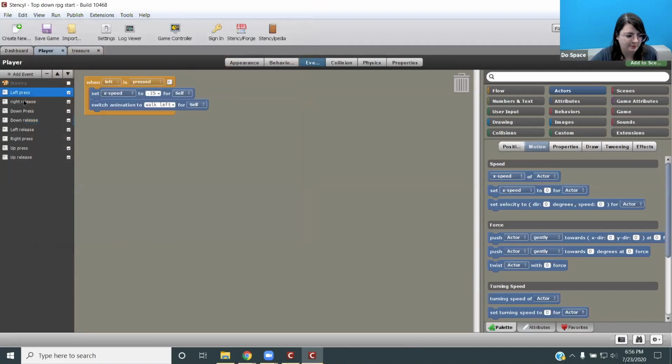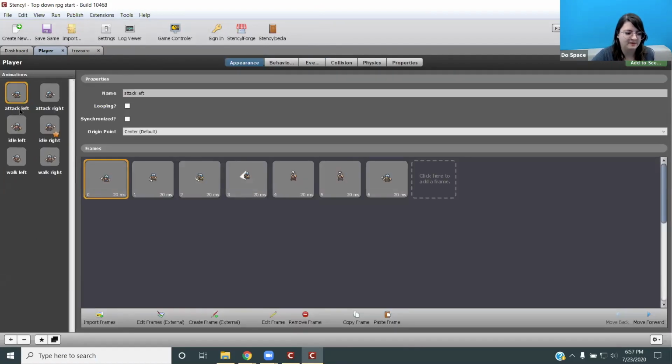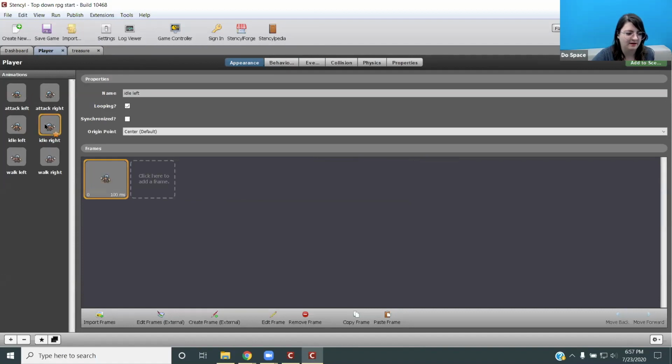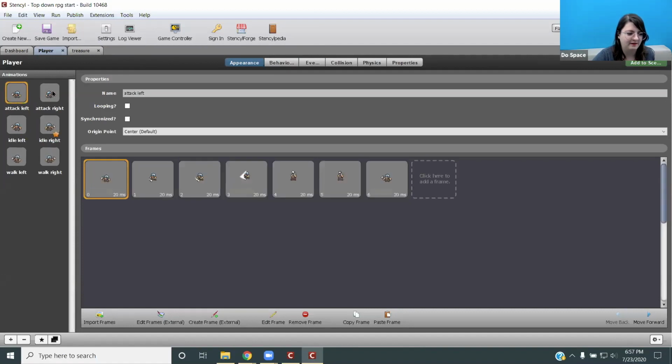So if you look at left press and left release, you see this little thing that says switch animation, walk left for self. Self is the actor you're working on. And if I go to left release, see idle left. You're wondering where these names come from. If I go to appearance, look at the left side here, these are the names of the animations we have set here. Idle right, idle left, walk left, walk right.